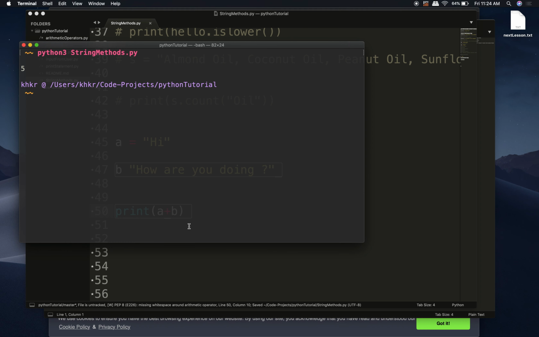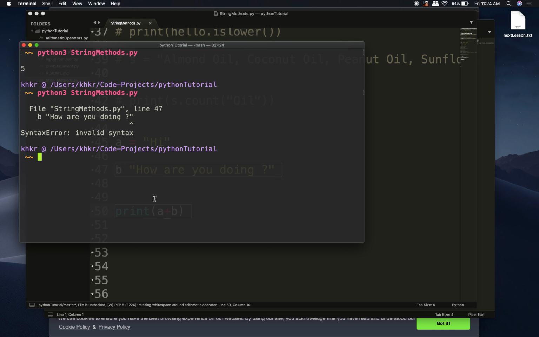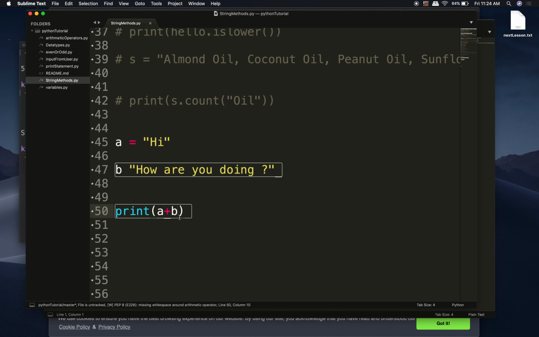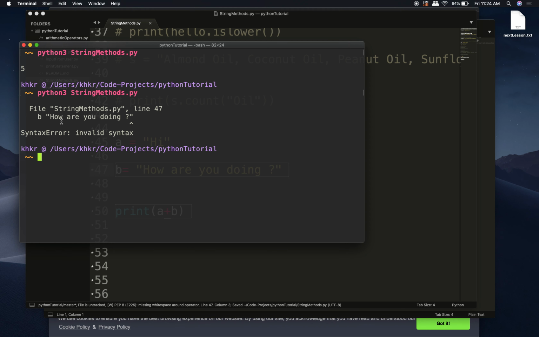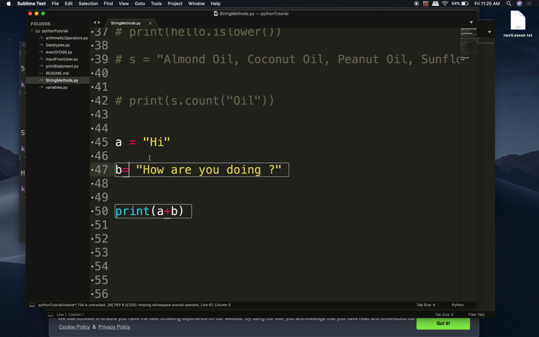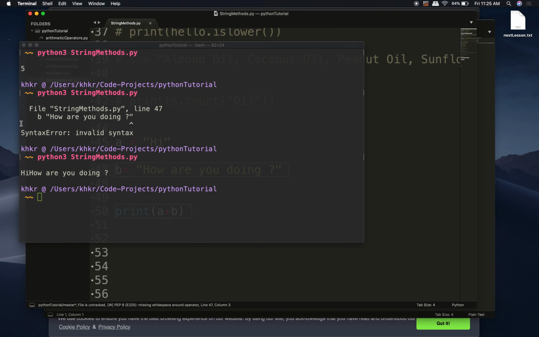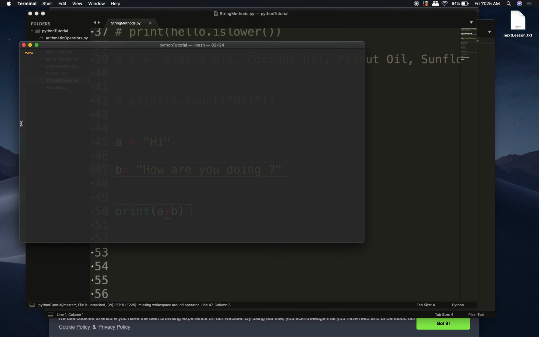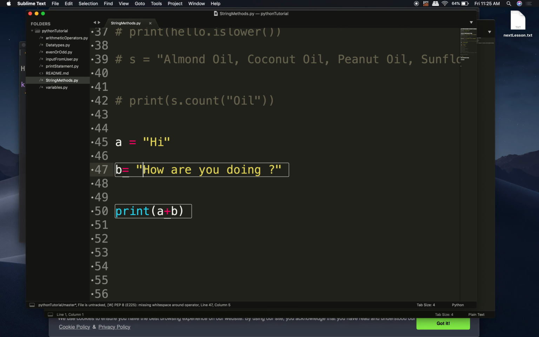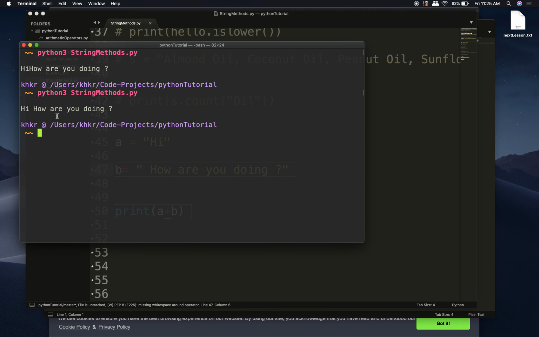If I run the program, what happened? Oh, I forgot the equals to here. That is why it is showing me a syntax error. Here you go. I got hi. How are you doing? Since there is no space before how, when I print it out, I just get hi. How are you doing without any space. But if I want space, I can give some space here, and if I print it right now, I get hi, how are you doing?